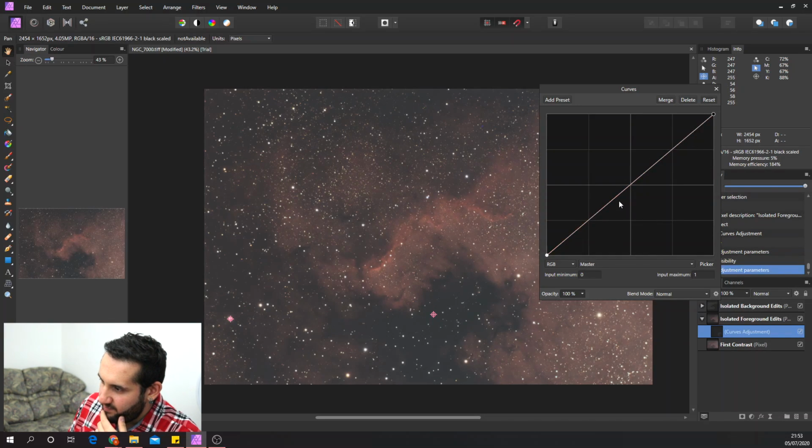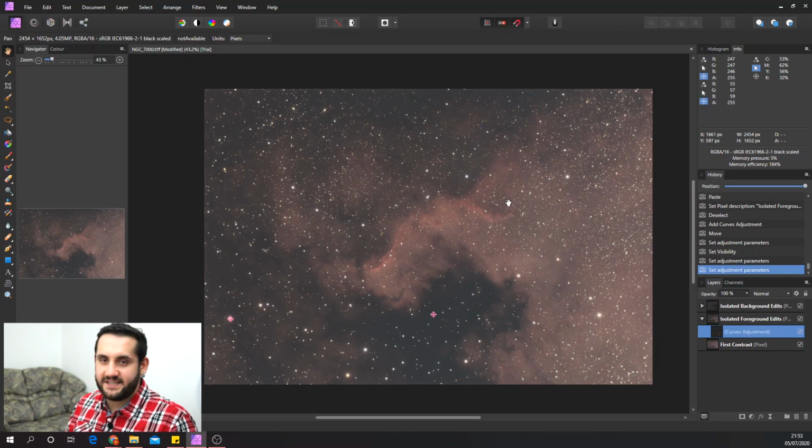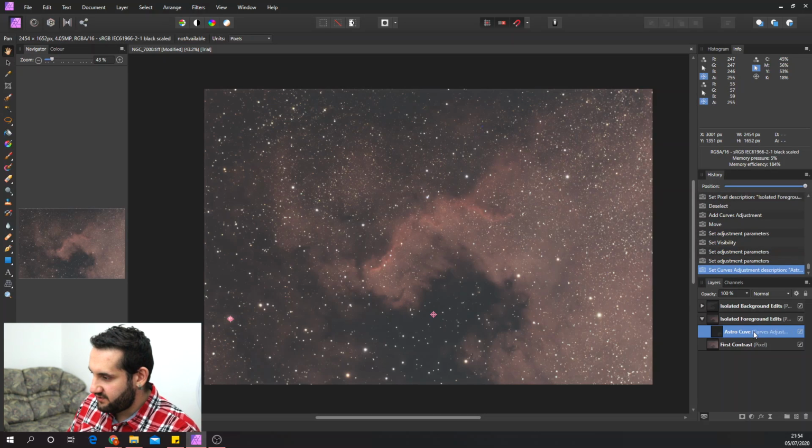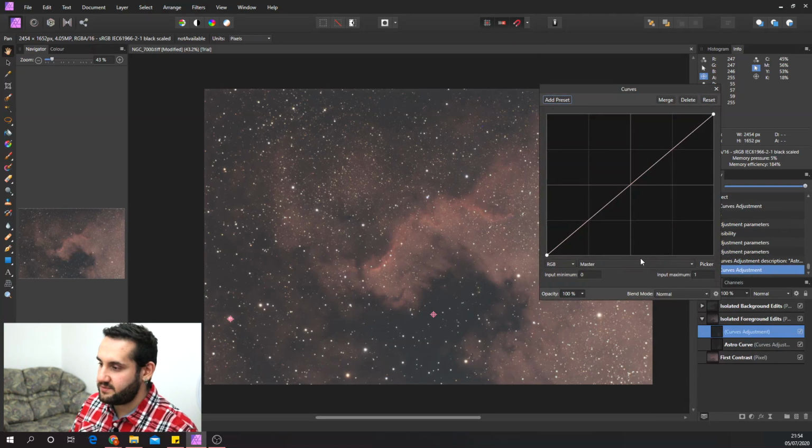Nope. I prefer it down more towards the midtones. Just a general increase. Though this is obviously reducing contrast. I'm going to call that an astro curve. And now I want to bring some contrast back in, so I'm going to make another curves adjustment layer.